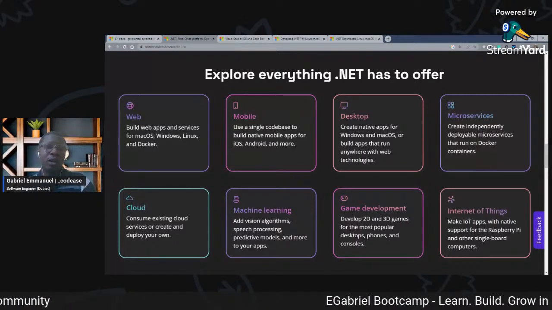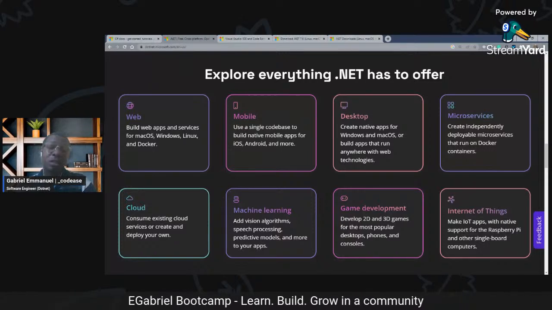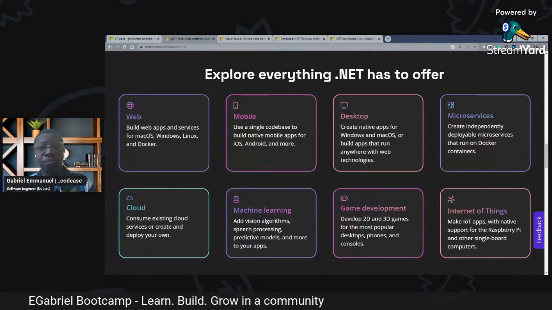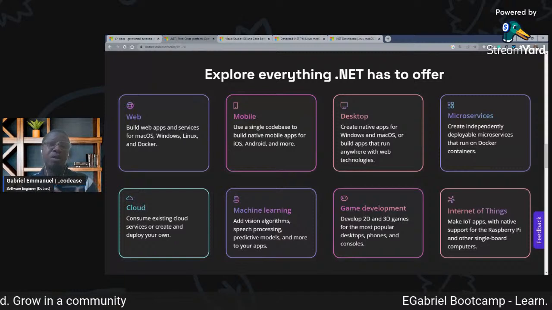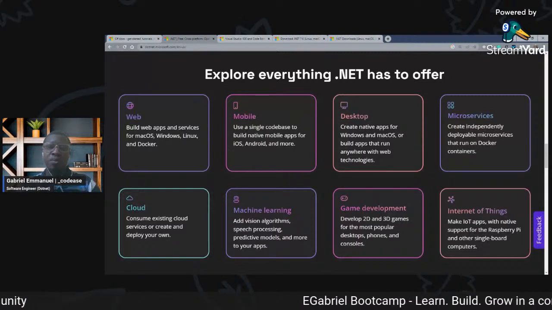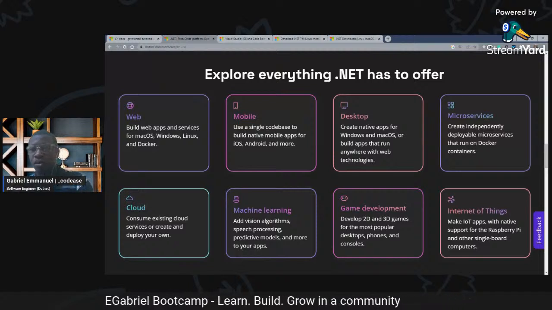We should be able to build cloud applications. Not sure about that. I'm not sure we're going to be touching on cloud applications, but we might be able to push some of our applications to the cloud so that we can share it amongst our friends and the community at large. Then machine learning, game development, and Internet of Things.